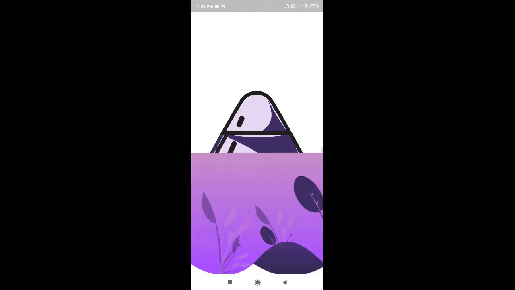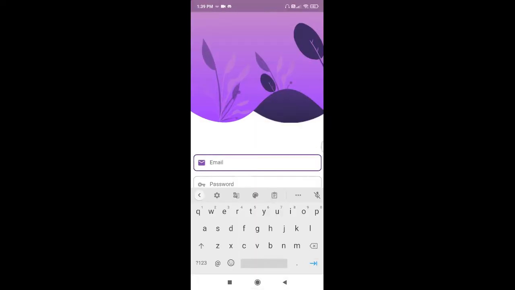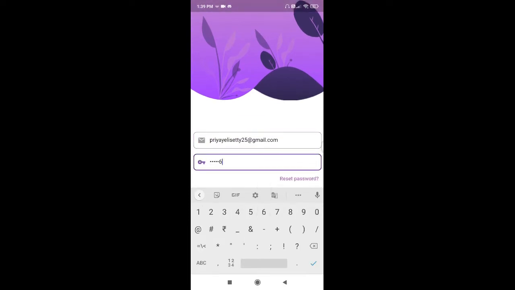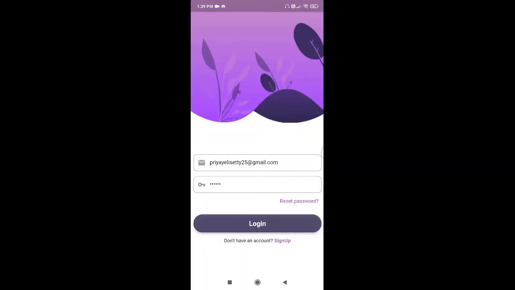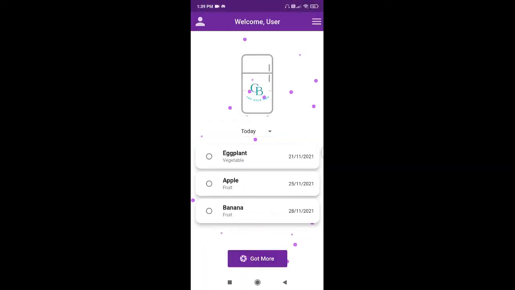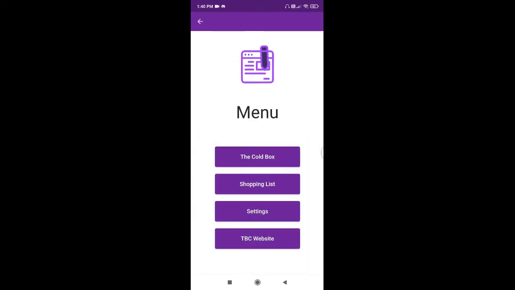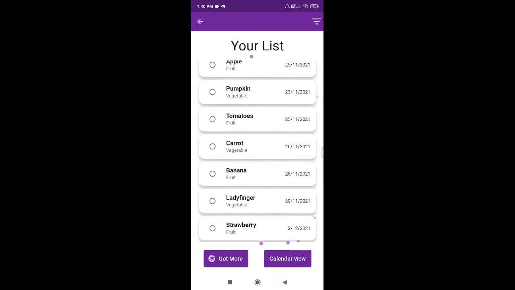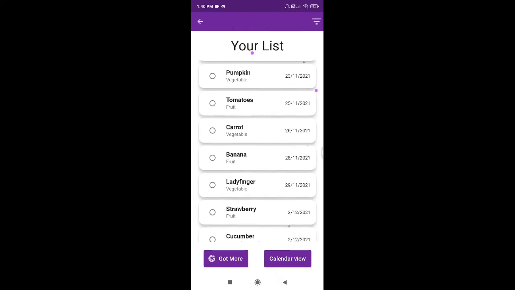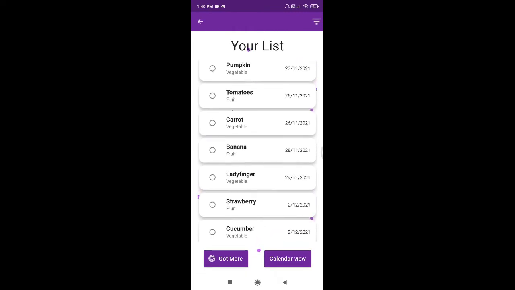Okay, so this is the first page of our app, and after writing my login credentials, I will get redirected to the home page. This is the home page, and here is a list of those food items which have a deadline within 1 to 3 days. The top right menu bar has 4 other options, and there you can see the cold box list where all the scanned items will get added.